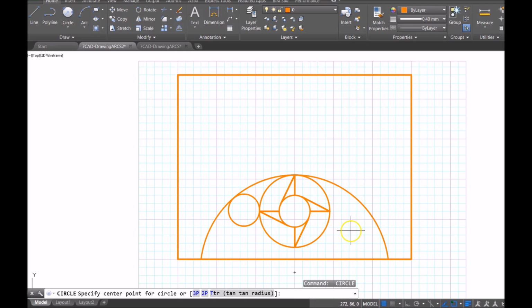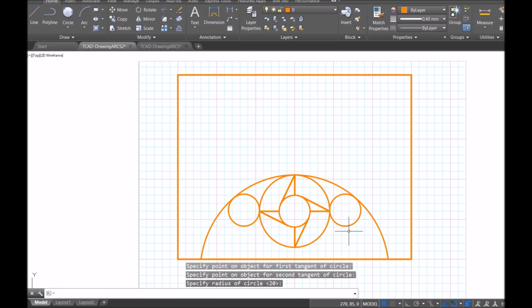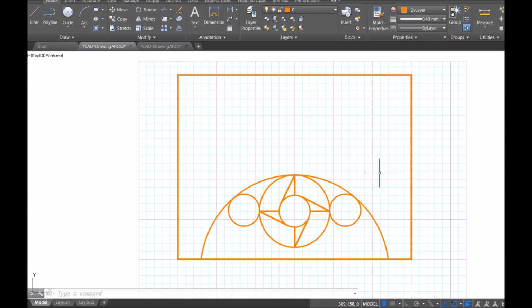Sorry, I need to tell AutoCAD I want to use tangent, tangent, radius. So I type T, enter. I want a tangent along here, and I want a tangent along here, and I want the radius to be 20 units. So I get another circle here. So now I've done all the shapes I wanted. It's only that they are in the wrong layer. So I want to move them to the correct layer.